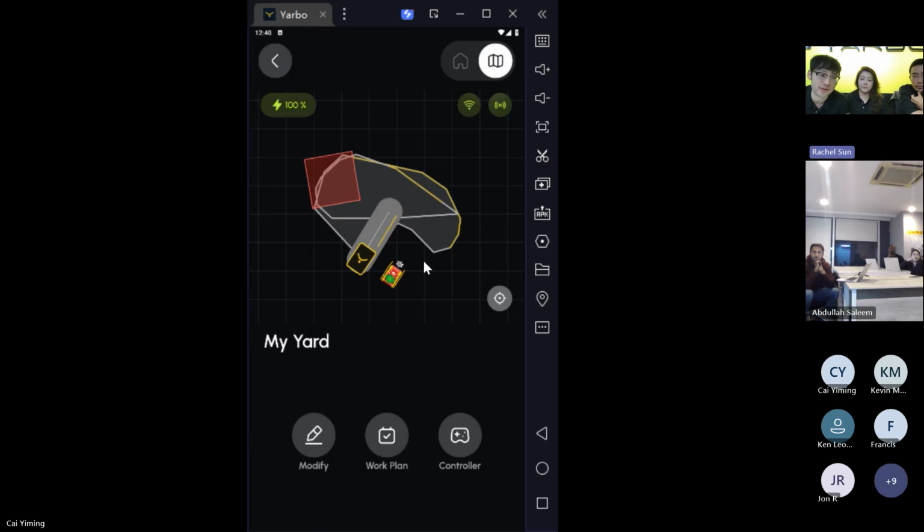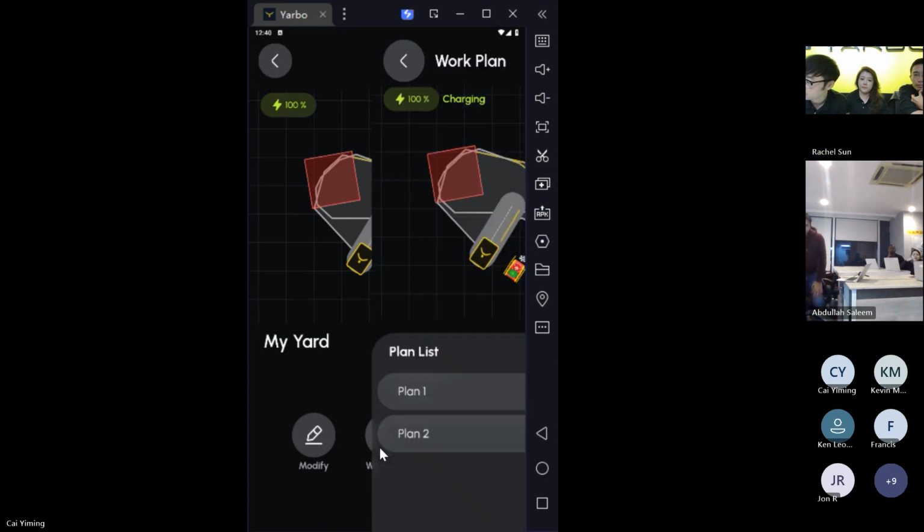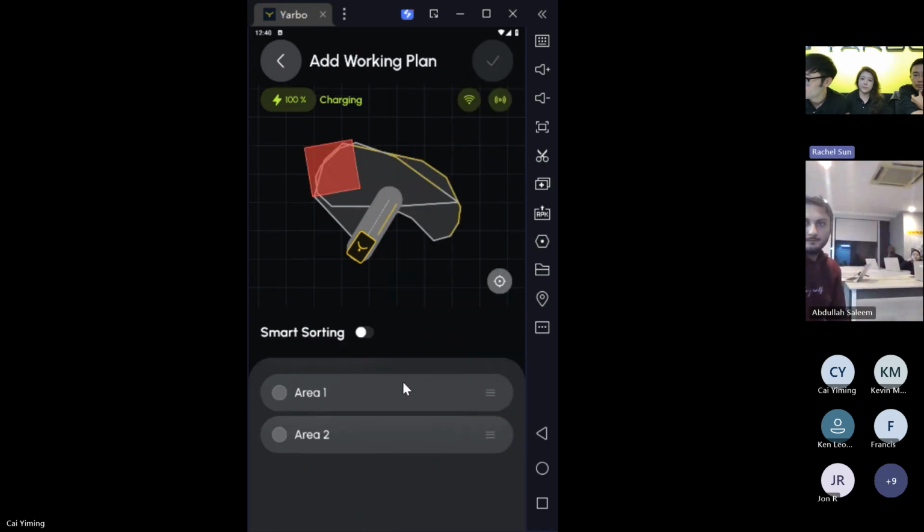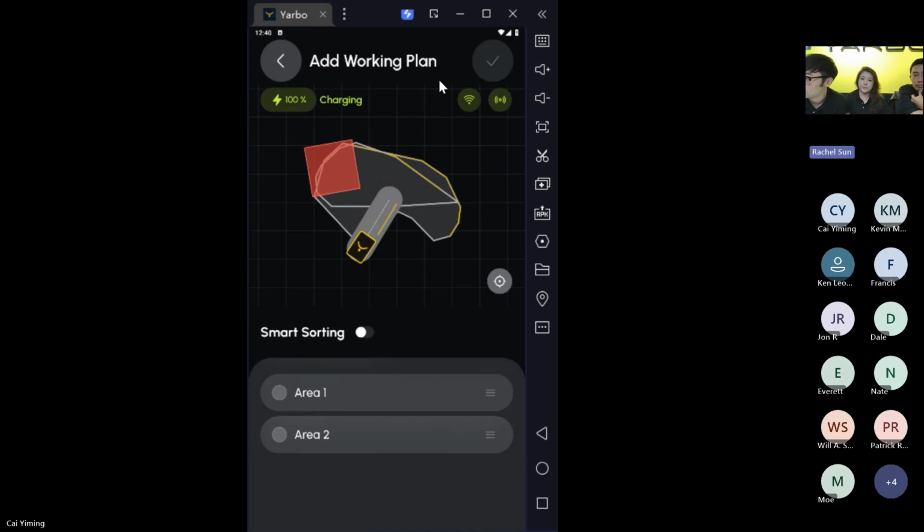Okay, let's say that I have already mapped it. I have 2 areas, I have a pathway, I have a docking station ready, I have a no-go zone ready, and now I want to make those areas start working. I go to the map and click this work plan, and then I start a new work plan. Then I select all the areas I want Yarbo to run, and I click this check mark. And that's how you create a new work plan with the designated areas you want.